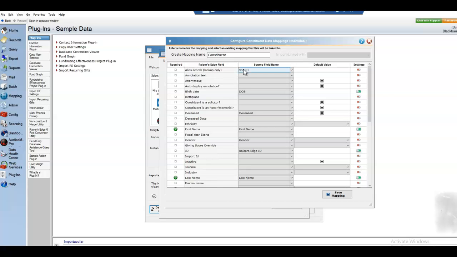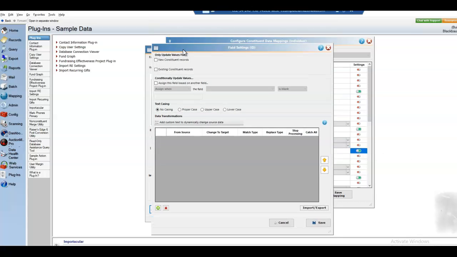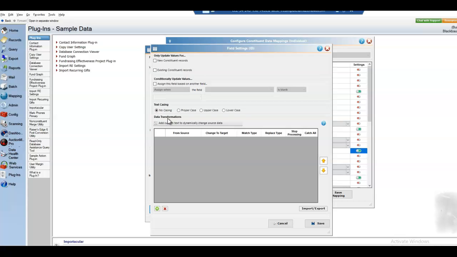Before I get to those criteria sets, the last thing I want to show you is I have also mapped my constituent ID to the Razor's Edge ID. And this should always default to not update new or existing, but if it doesn't, I definitely recommend you do that. We don't want to make any changes to that constituent ID field in the Razor's Edge.